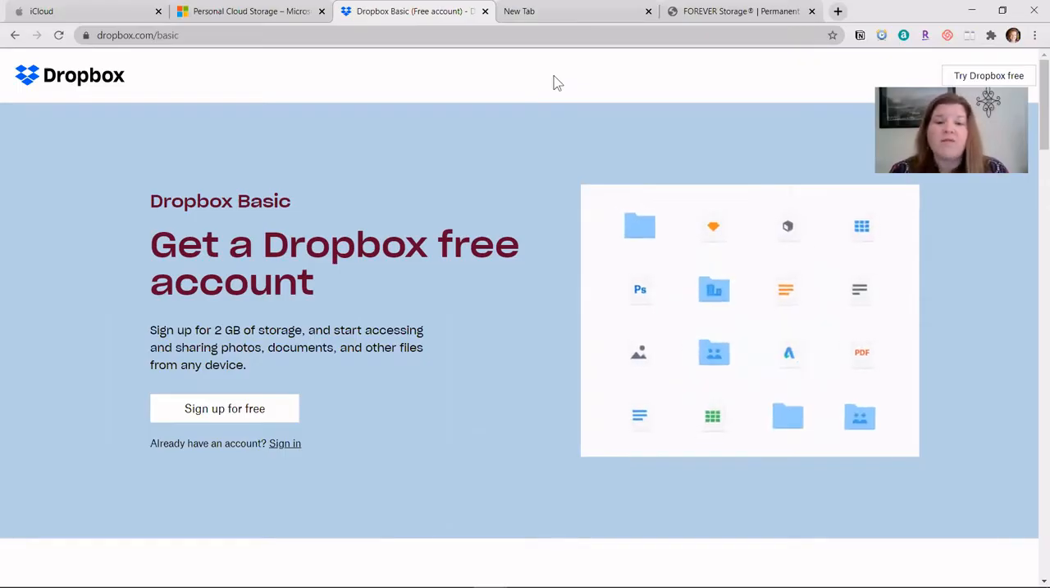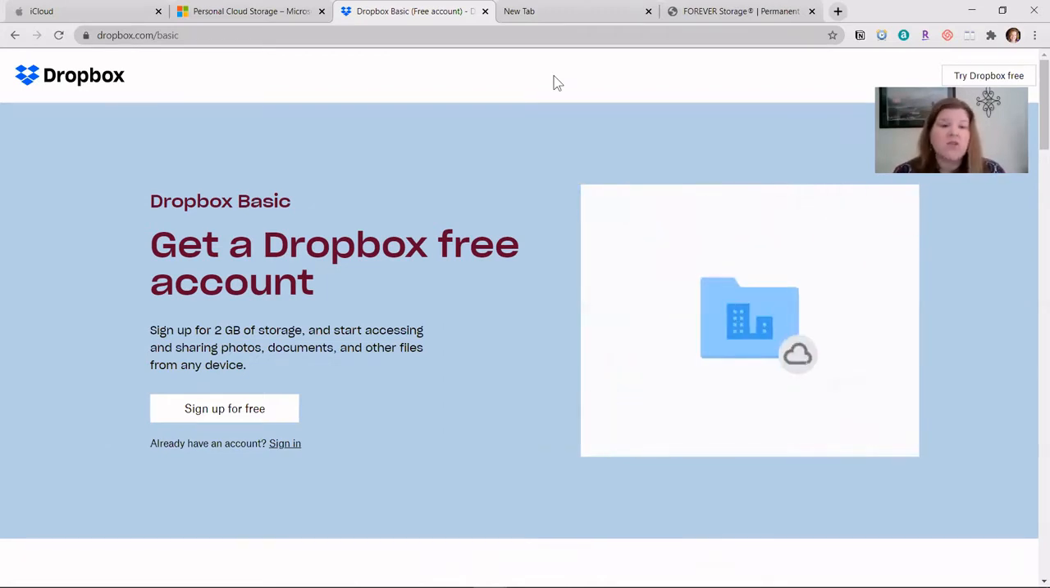As you saw in my folder, there is also Dropbox. It is an independent company, so it's not Apple, it's not Microsoft, it's its own company.